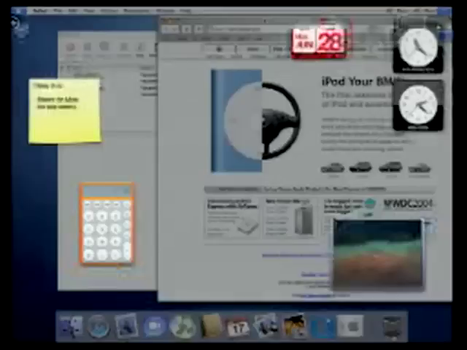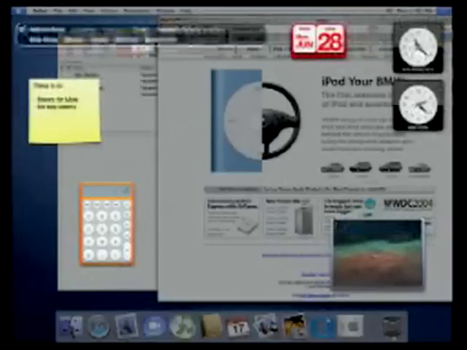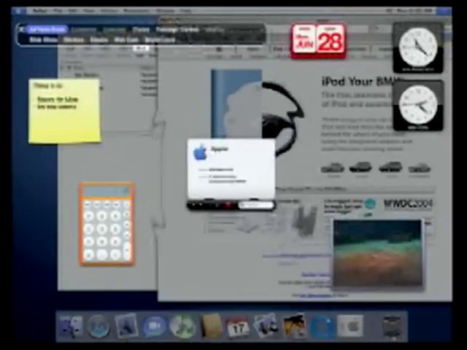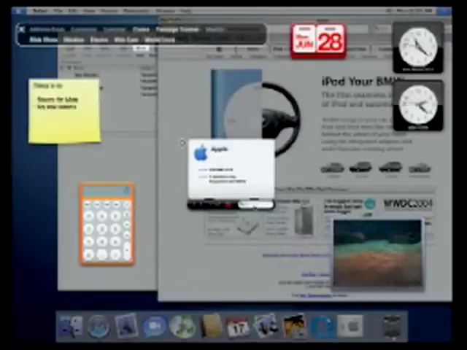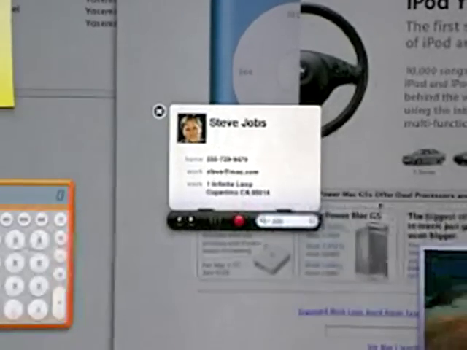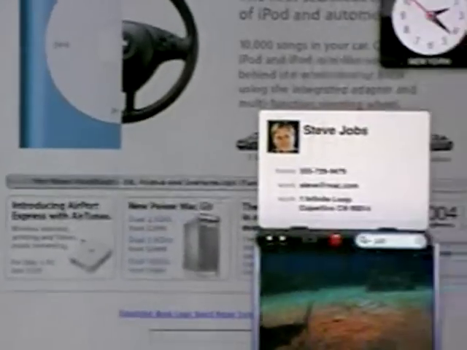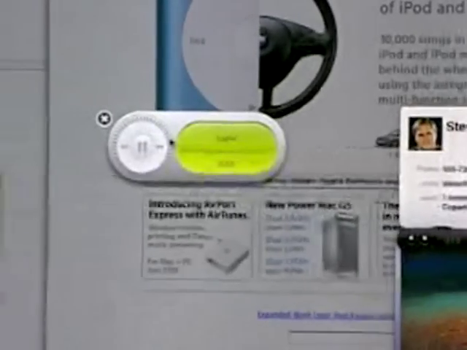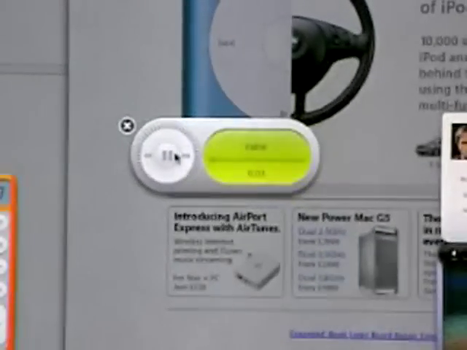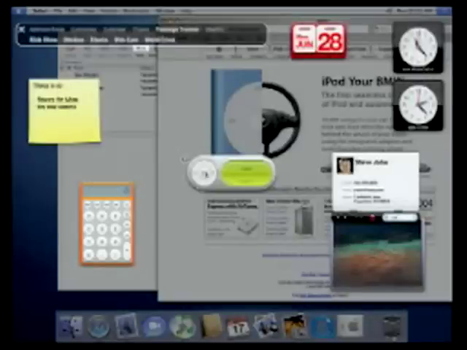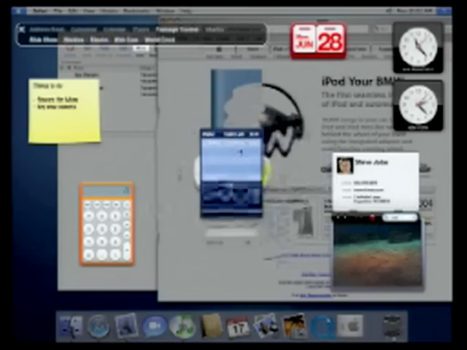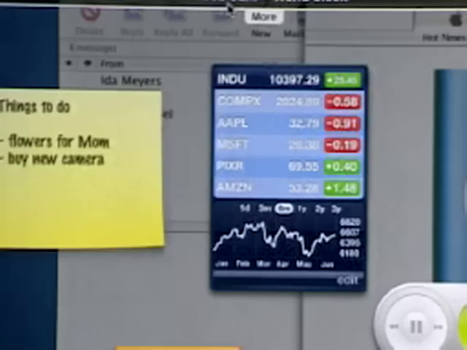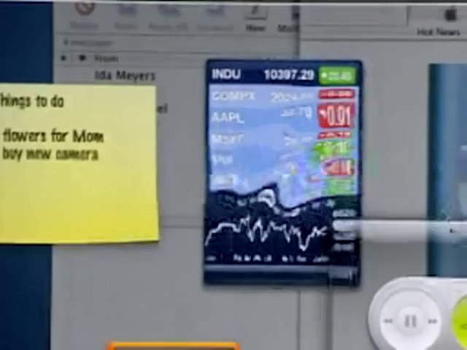So let me go ahead and drag out a few more. Let me go ahead and drag out address book here. And, you know, am I in there? Yep, there I am right there. And let me go ahead and drag out an iTunes controller here. You know, we got stickies out. Let's go get some stocks here. Stock tracker, and one of my favorites, the webcam here.